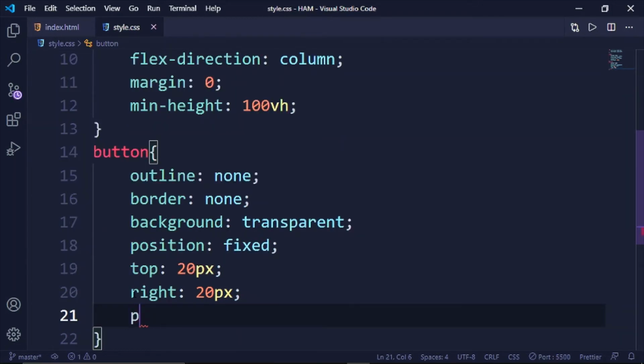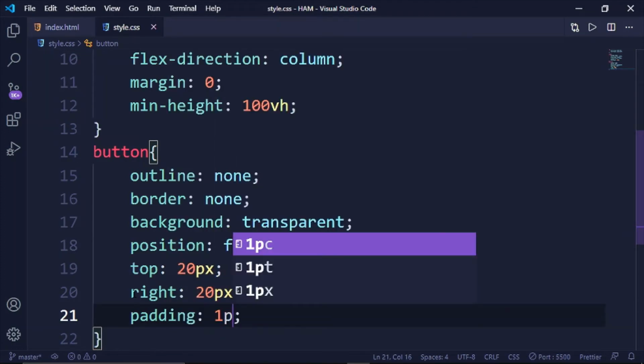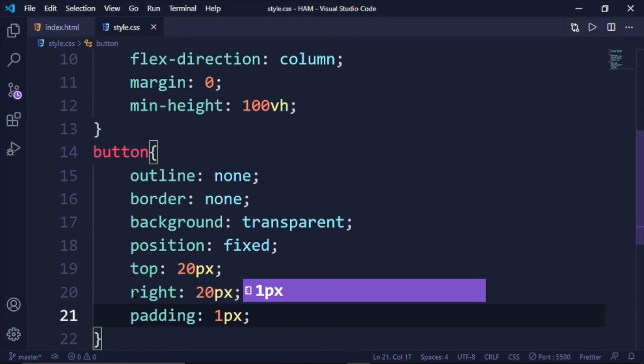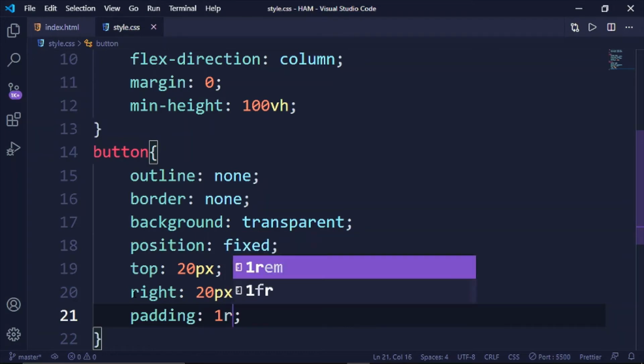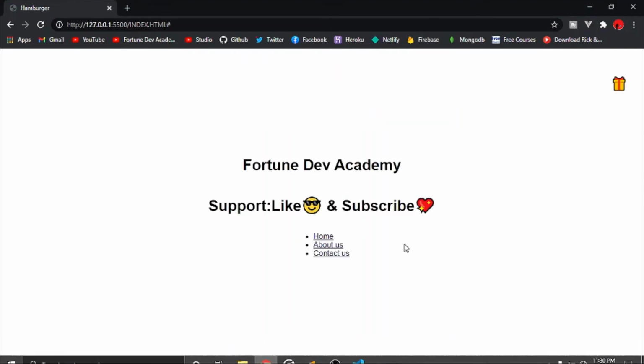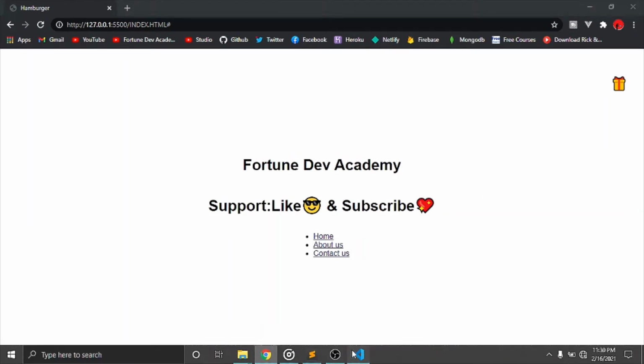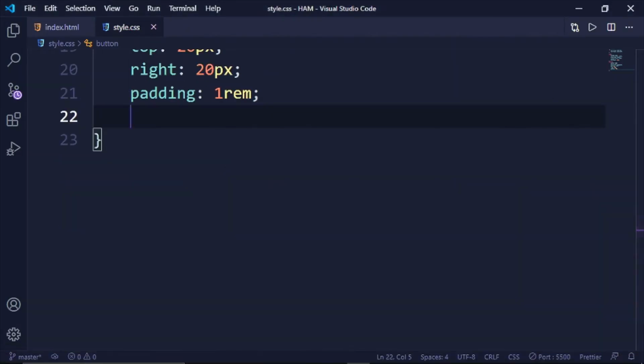Then let's just give it an overall padding of 1 pixel. Nope, that's incredibly tiny. Let's do rem, and then just check out how this looks. So it's not bad and it's at the right position. So let's work on the nav.